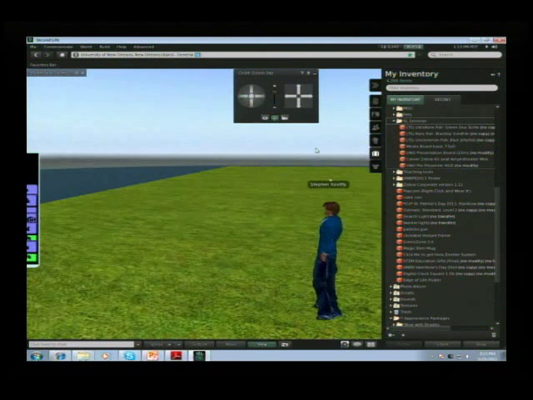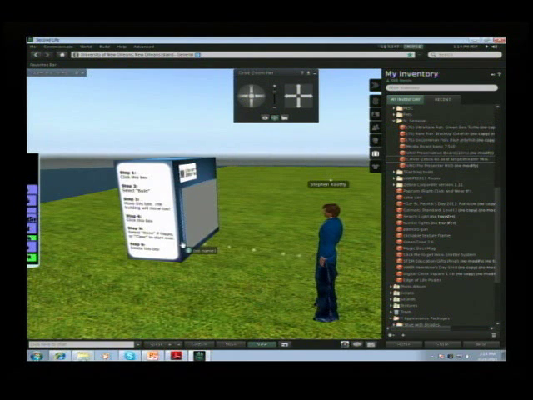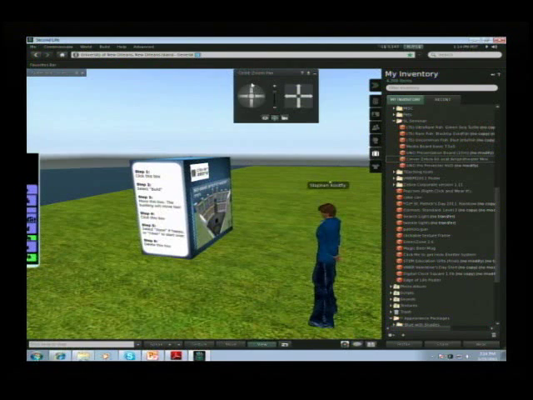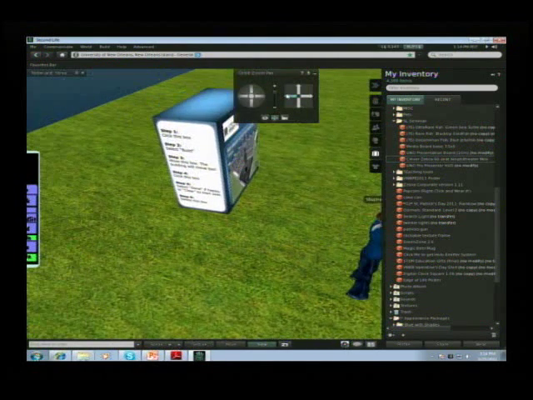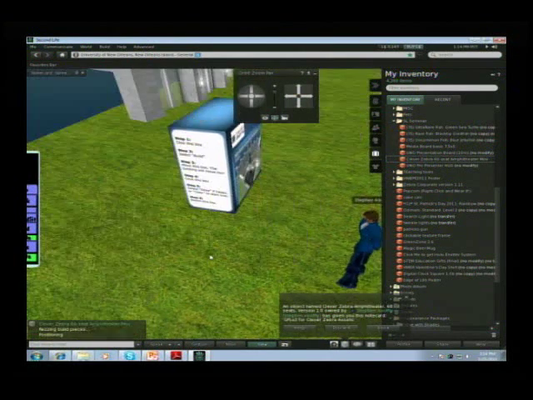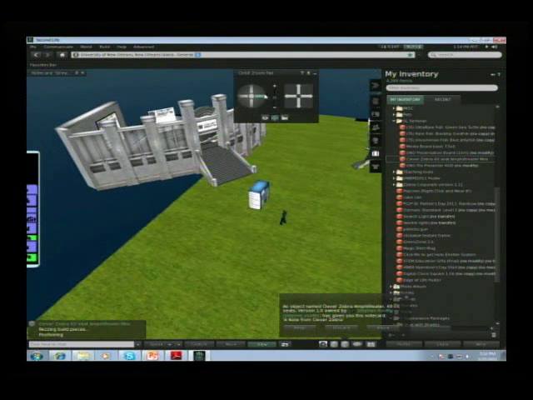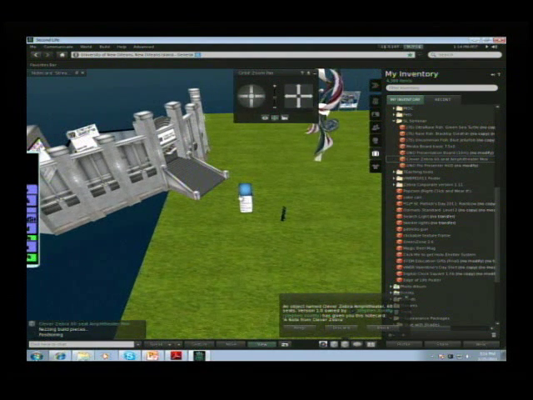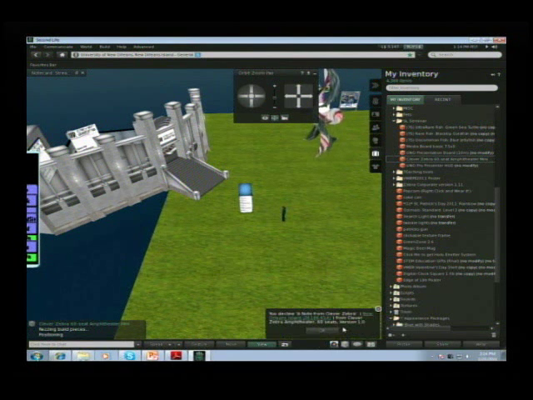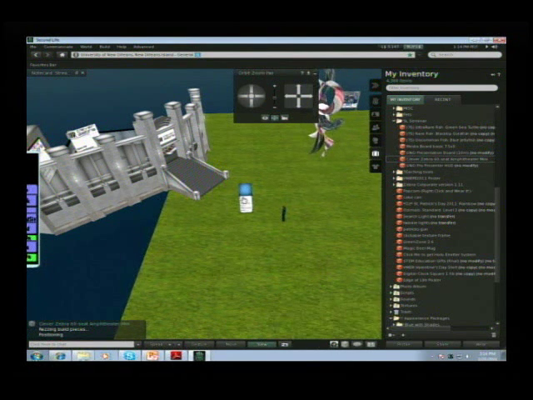pre-built classrooms from a company called Clever Zebra. And I can res that on the ground. I just drag it from my inventory into the real world. And then again, it's a scripted object, so I click on it. And what I'm going to do is build. There it is. That is a whole pre-built amphitheater. Now, it's not in exactly the right spot, so what I'm going to do is actually reposition it.